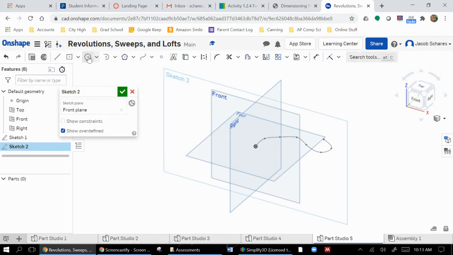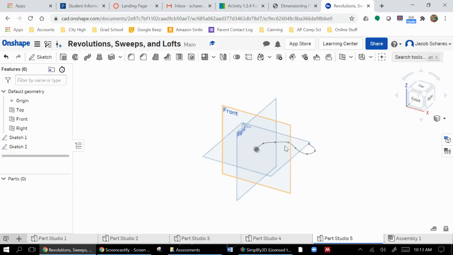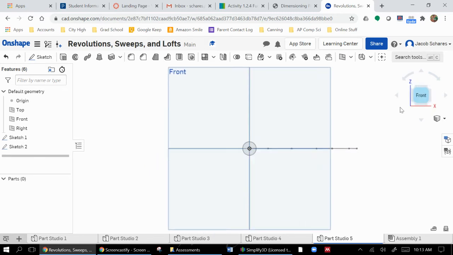So I could do something as simple as a circle. On this front plane, I could draw a circle. Maybe I want to make it 0.5 for the diameter. And I'm going to finish that sketch. So here's what's going on. On the front, I've got my circle.